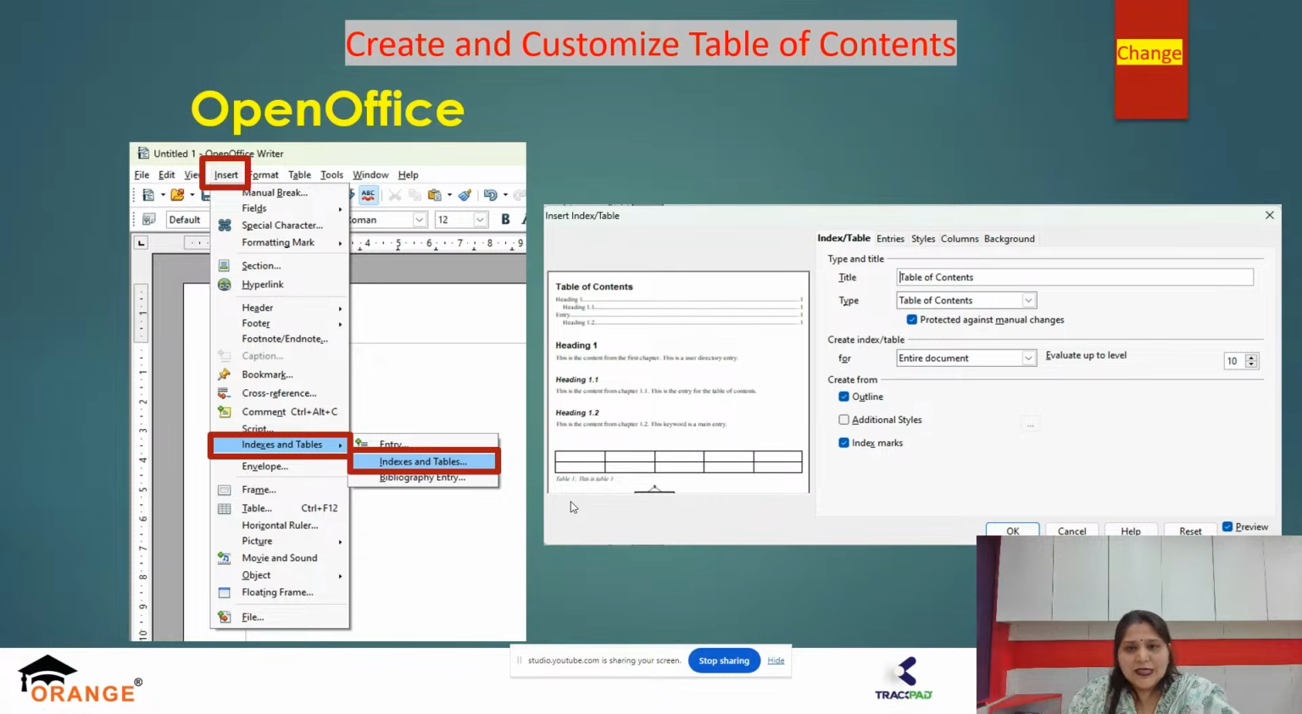Create and customize table of contents. Now, there is also a slight change. Let's see what it is. For creating and customizing a table of contents for the document, we'll use the Insert tab. From the Insert tab, Indexes and Tables, and then from Indexes and Tables, again Indexes and Tables. And as soon as this is selected, a pop-up menu like this will be displayed.